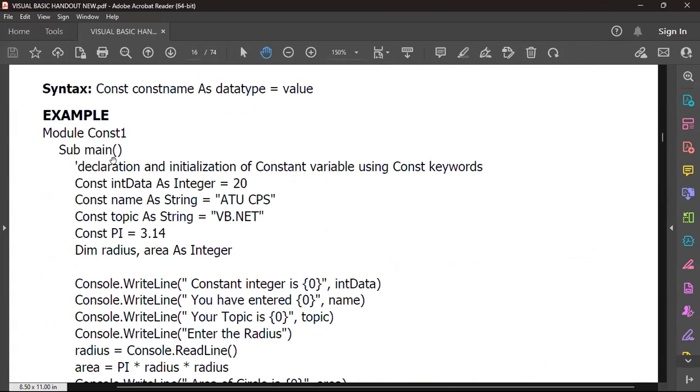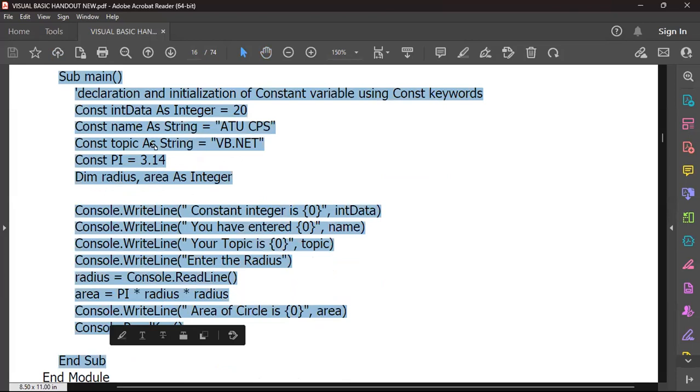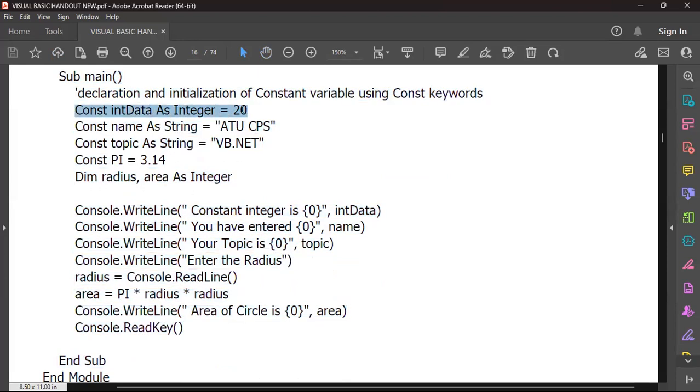That's to say that I'm inside my sub main. Sub main is a procedure. So whatever I declare here would only be functional inside my sub main. From here to here is my sub main. So whatever I declare inside the sub main is considered to be a local or procedure scope. It's only functional inside the sub main.